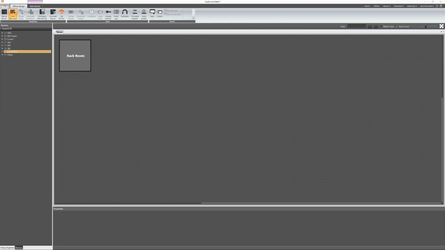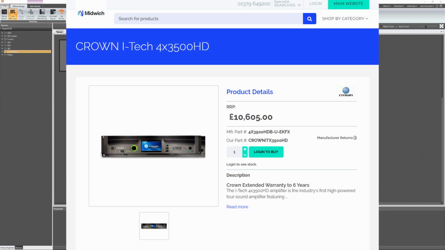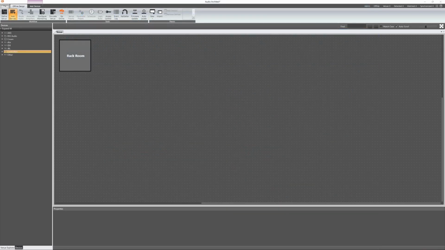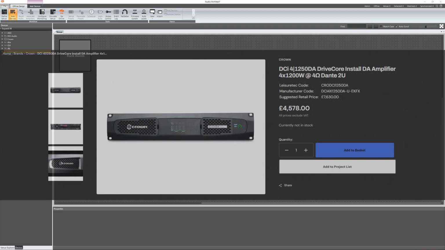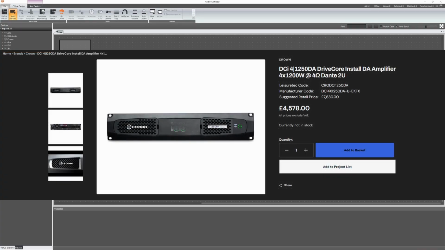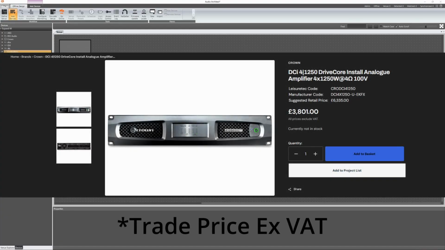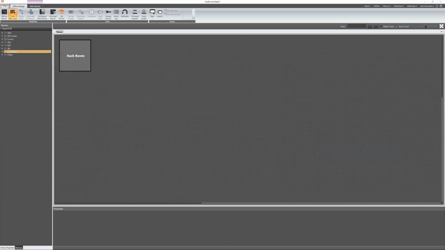Like the iTech HD series, you're looking probably 10 grand an amplifier. And then if I go down to the DCI with full Dante install, like the 4-channel 1250 DA is still 5 grand, or just under 5 grand an amplifier. The 4-channel analog version is just under 4 grand, so you save 1,000 just on it being non-Dante. And then it comes down to what you are willing to compromise on.